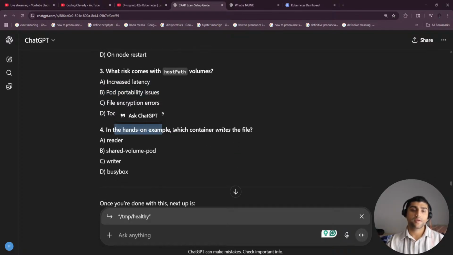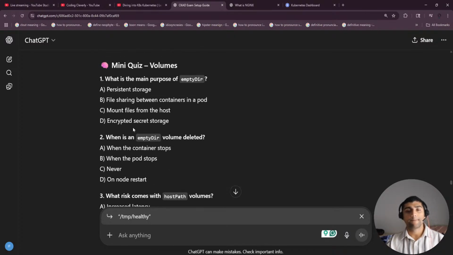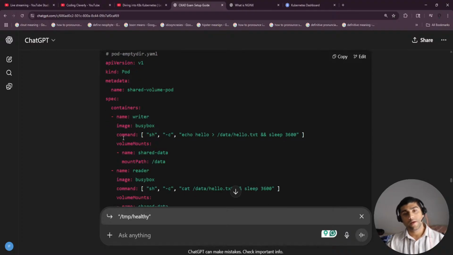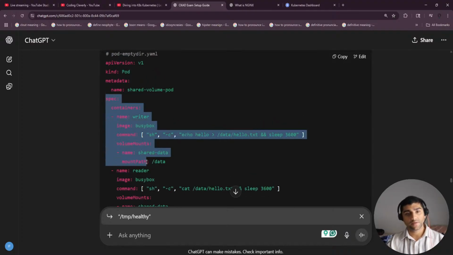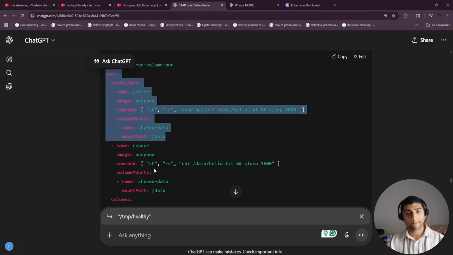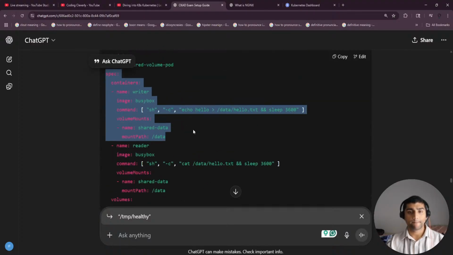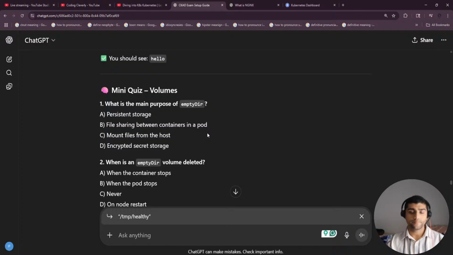In the hands-on experience, which container writes the file? Oh yeah, which container writes the file? So it was the pod emptyDir thing, right? There were two containers actually. The writer, and then the reader would read it.